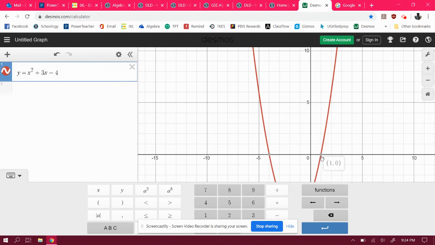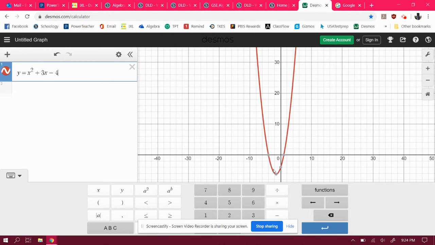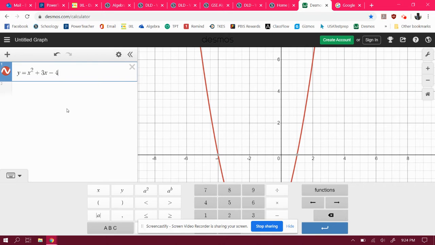So you can point right here. It tells you what that point is. Those would be your roots or your x-intercepts. This would be your y-intercept. This would be your vertex. So it gives you a lot of information just looking at the graph.